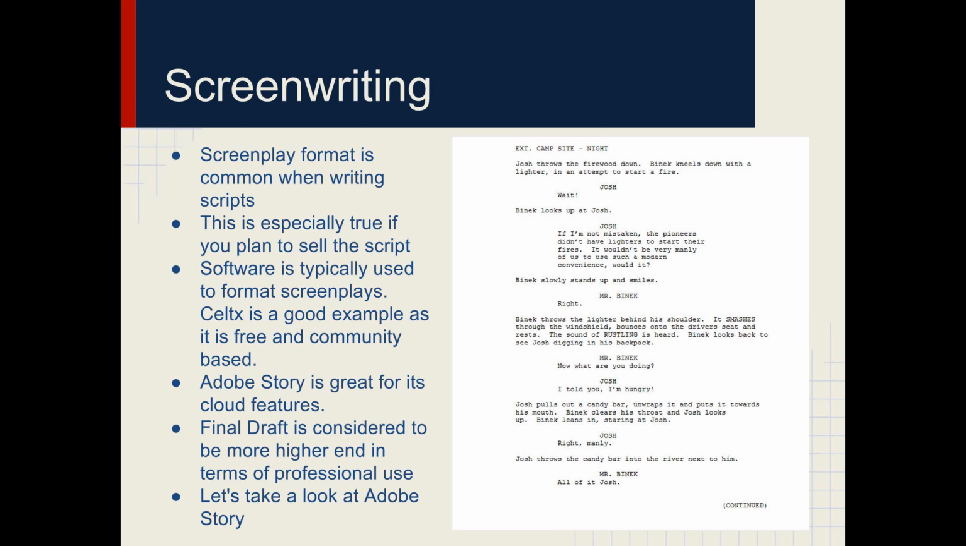Additionally, Adobe offers a software called Adobe Story, and there is a free version in addition to the paid version that comes with their cloud service. So you don't have to spend an arm and a leg to get the software. Now, there is Final Draft, which is more professional, and a lot of people in the film industry do use Final Draft, and that one is pricier. So it's good, but if you're looking for something free, you can definitely find it out there.